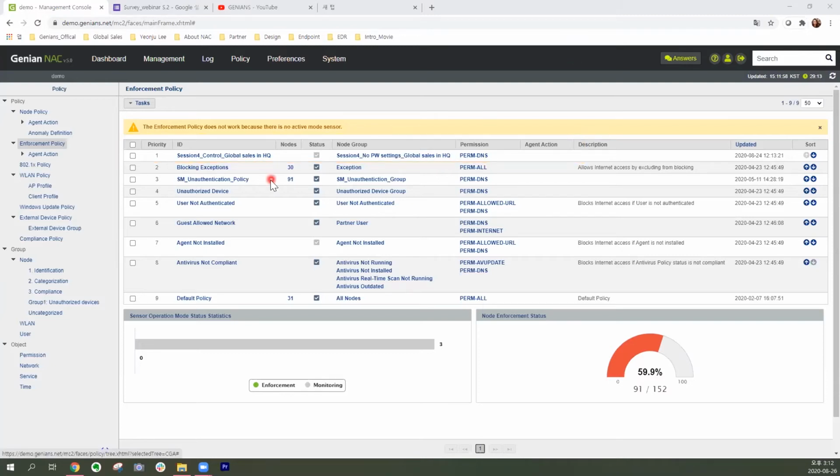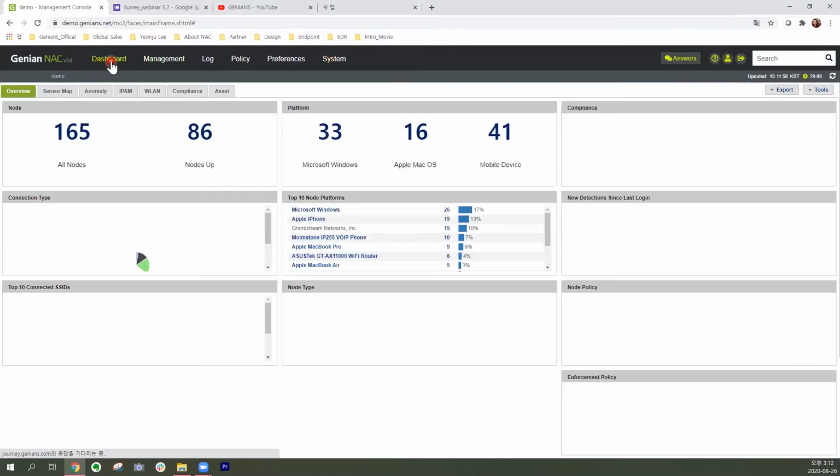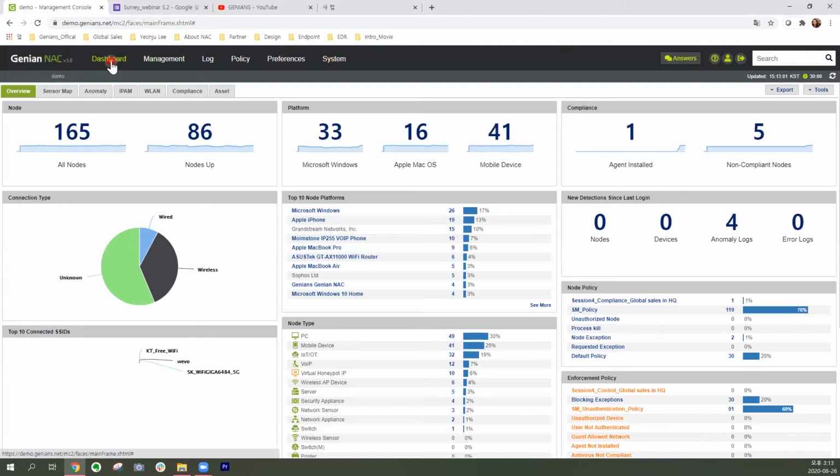Okay, so far we have been learning what kinds of policy we can create here and the result from the policy enforcement. Okay, let's take a look at the next menu, the dashboard. You first meet the overview screen by default.